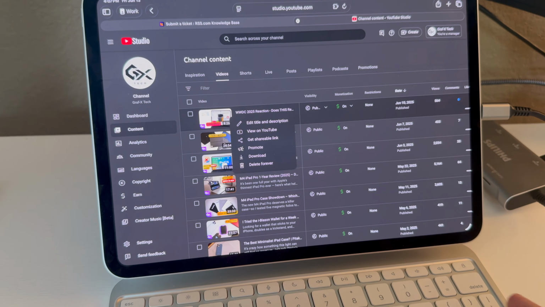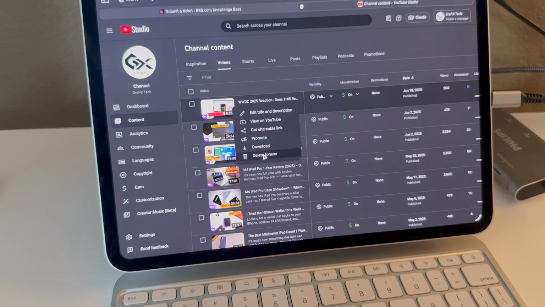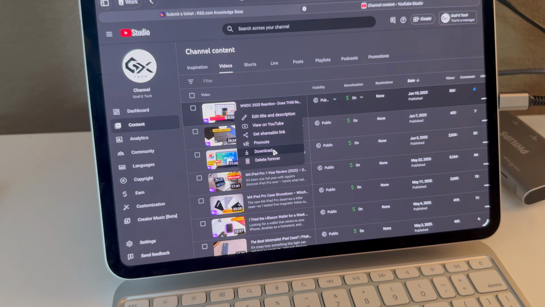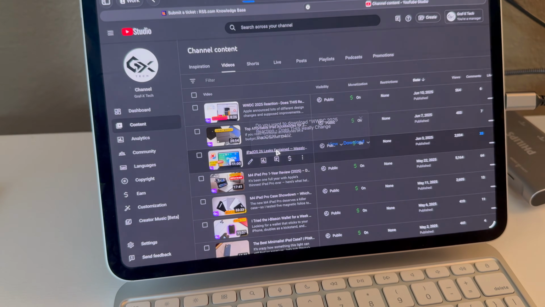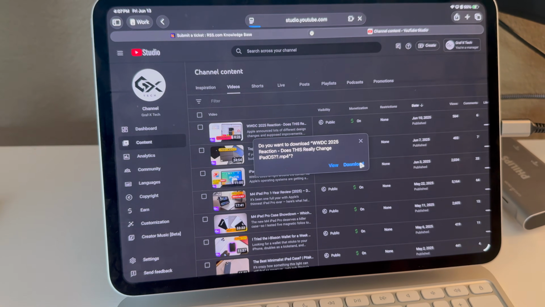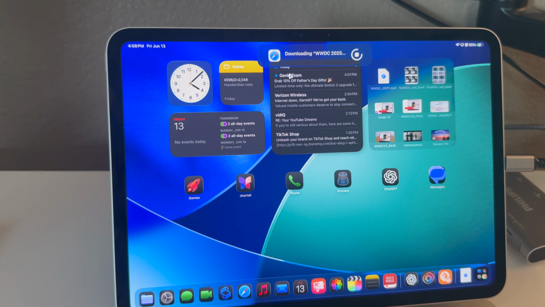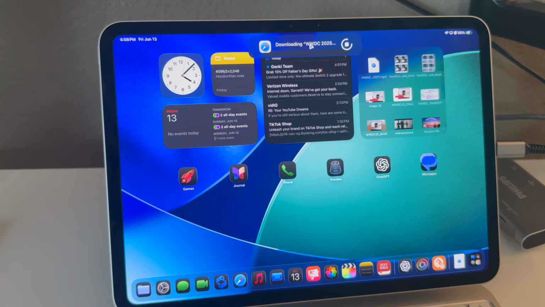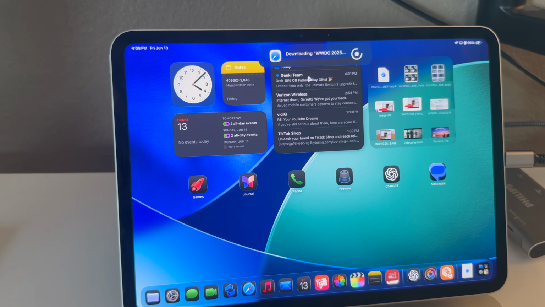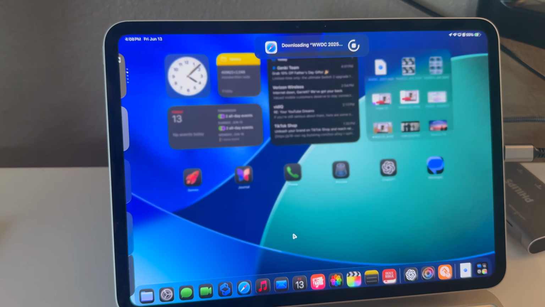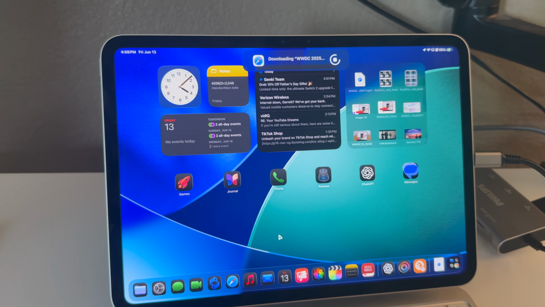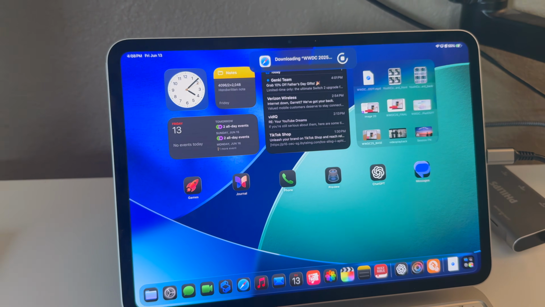Also, some background tasks do work right now. Final Cut Pro is supposed to be updating later this year to support that. But for example, if I were to start a download of something and leave the app, it will still show the background task of this downloading, and it won't freak out that I left Safari and everything like that. So the feature's working, it's just the apps that need to start supporting it.